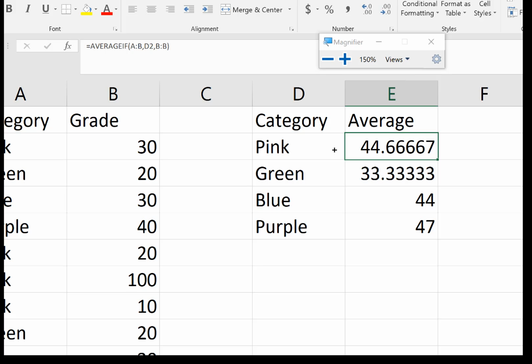Let's see if we can copy this relative all the way down. I'm going to grab the fill handle on the bottom right, left click and drag. And let's take a look at the formula. The next one is still A through B, but this time it's looking at D3, which is green, and B through B, that's correct. The next one is just looking at D4. And the next one is just looking at D5, which is purple.